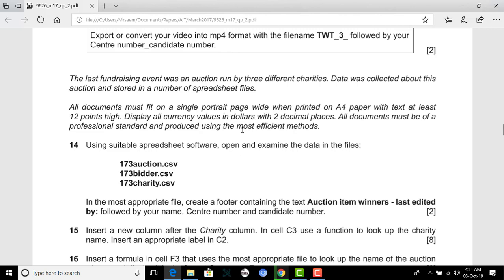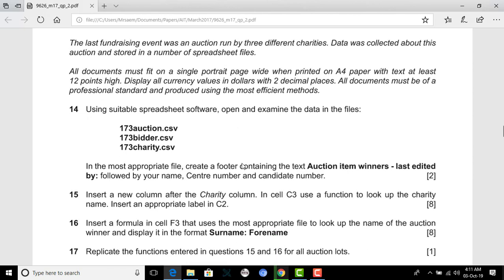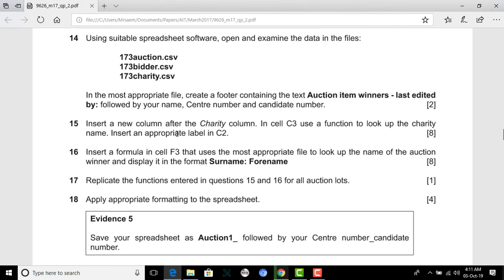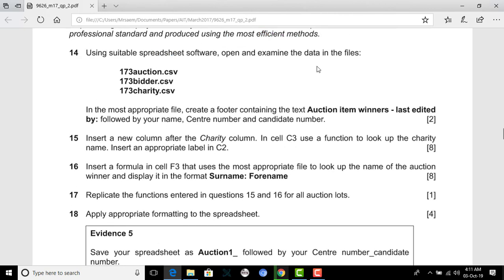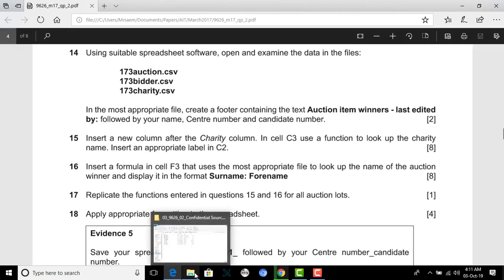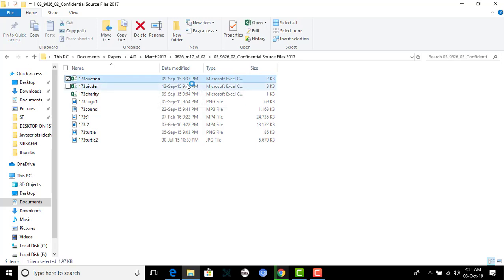Like I've told you all the way, take your exams as if you're going for a job, not as an examination, because you have to come up with different ideas and solutions. Using a suitable software package, open and examine the following files: auction, bidder, and charity. So we'll open up auction.